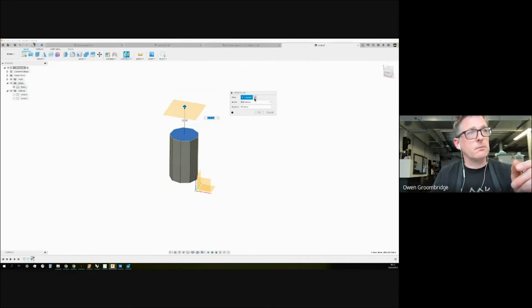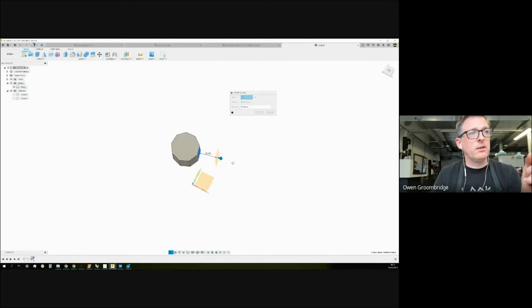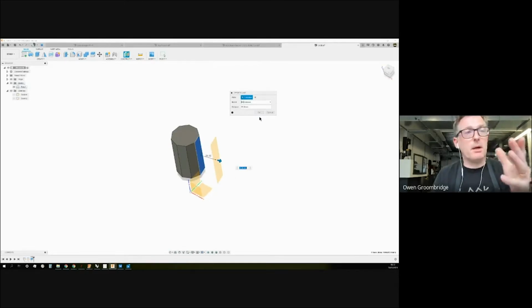Yep. But I could select that plane too. And that I know for sure will definitely be parallel to that XY plane. There we go. It's the same. But I might want to select that one, and you can see you can build up really unusual planes. So that's how you make a construction plane.